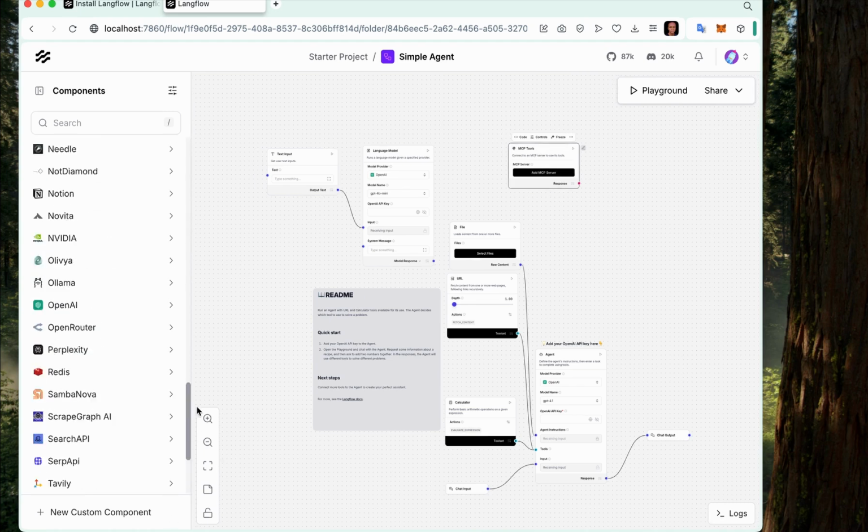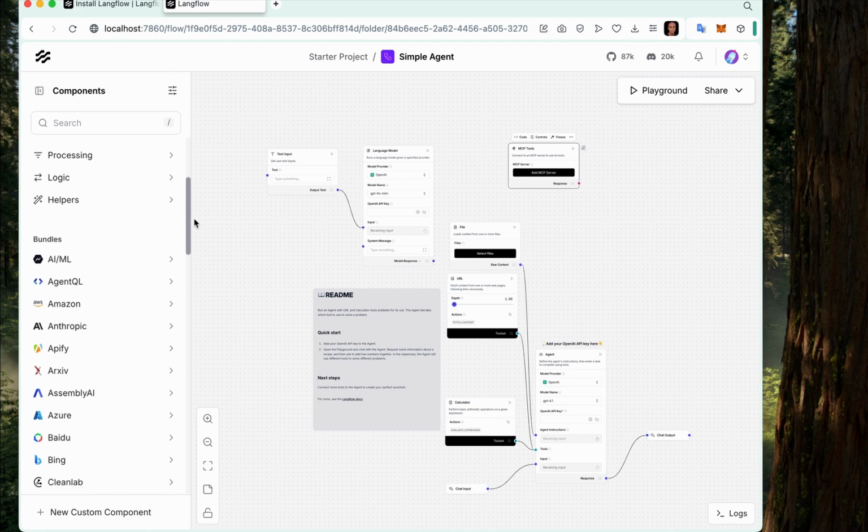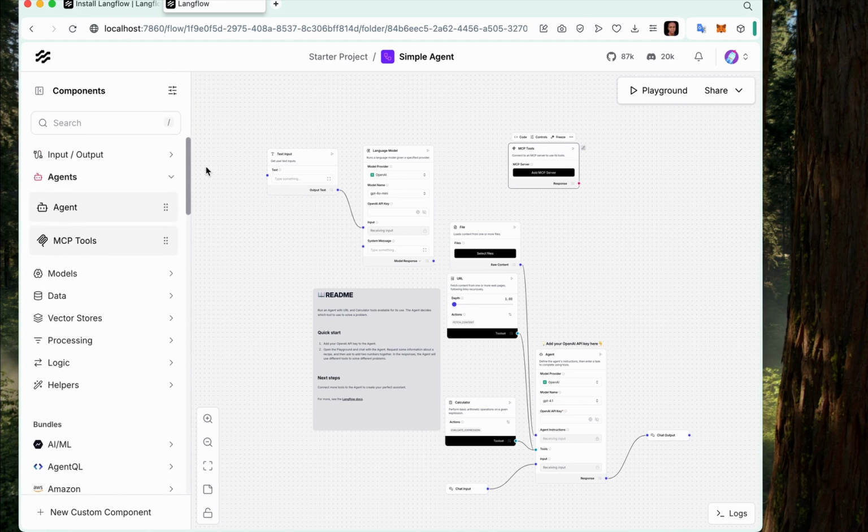Okay, so guys, I've shown you all the components, LLMs and tools that can be used in Langflow to create AI agents. In our next video, we will talk about creating AI agents proper as we go through the practical steps one by one.